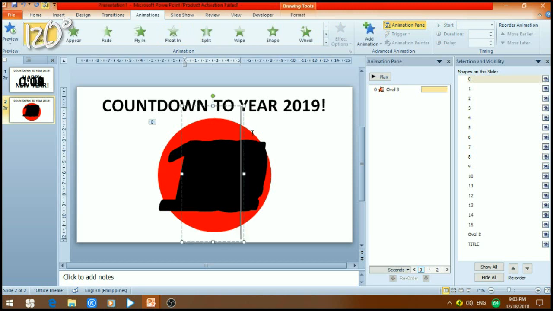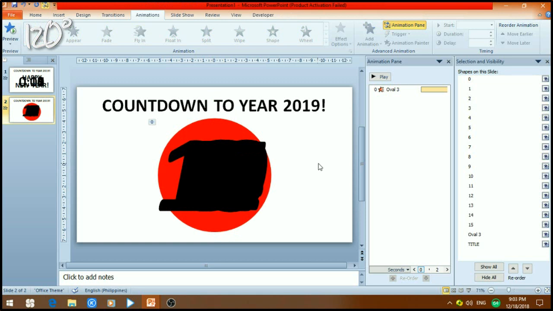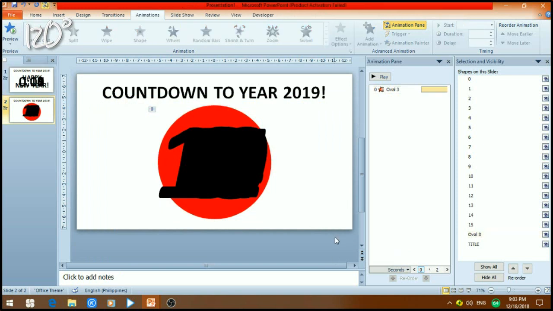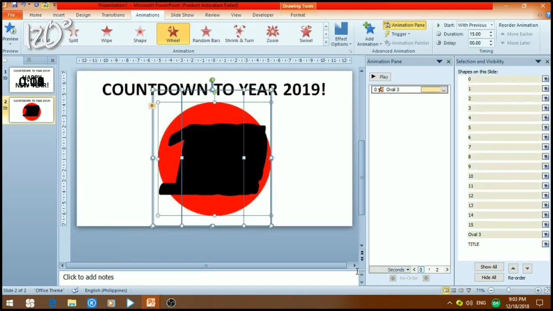Now, the circle is done, right? We need to animate every single number that appears on the circle. So again, just click here and then drag your mouse to select all the objects. But you will notice, as you can see, almost everything will be selected, including the circle. We had an animation effect already on the circle, so it is done. We don't need to give it an animation again. So how do we exclude the circle?